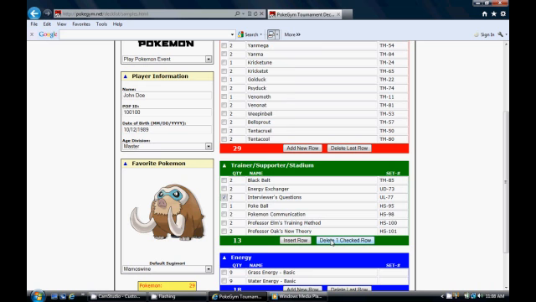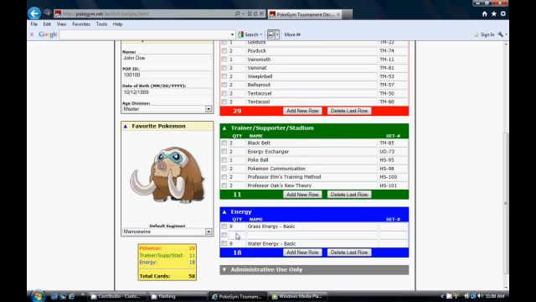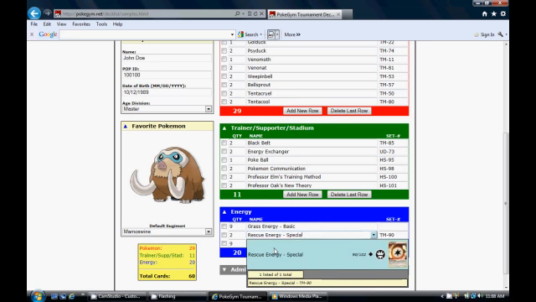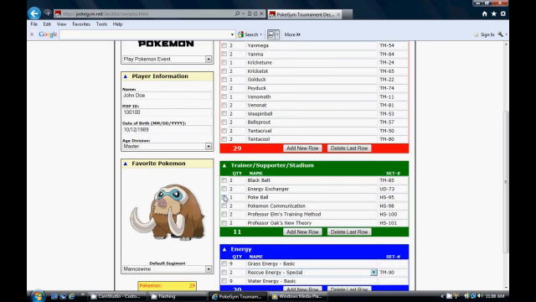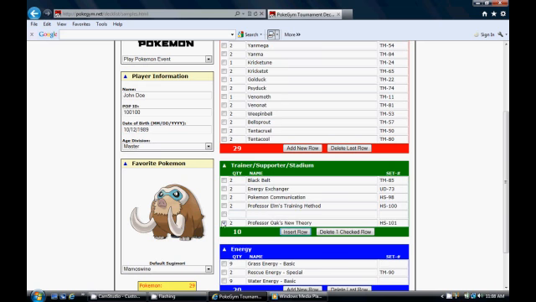Now I'm going to start changing around some cards. I'm going to get rid of interviewer's questions by clicking on it and clicking delete. That gets rid of the interviewer's question supporter card. And then I'm going to insert a row and I'm going to add some rescue energy. And notice it continues to count how many cards I have, so I don't have to pay attention to how many cards I have. It's adding it up for me.